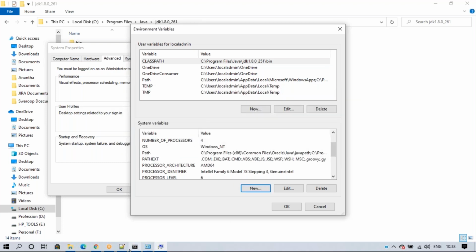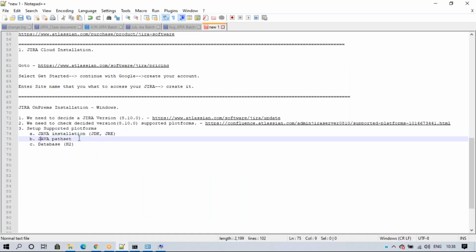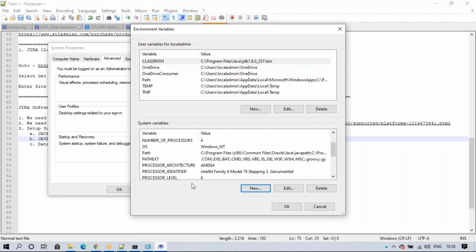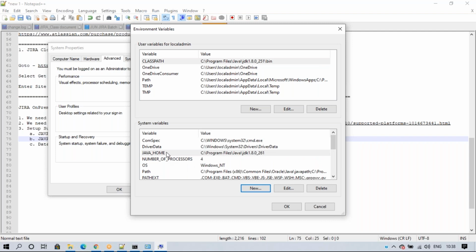We need to set both the Java home path and the Java path. For the Java home path, enter JAVA_HOME and the path up to 261, and that is completed. Next, you can check in your system whether a Path variable is already available or not.